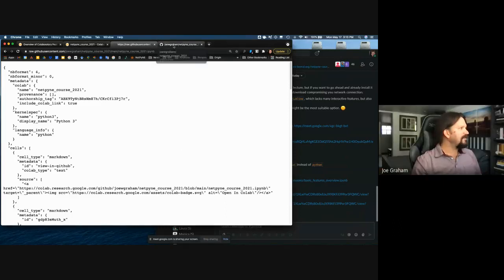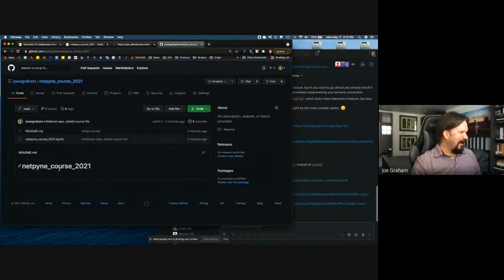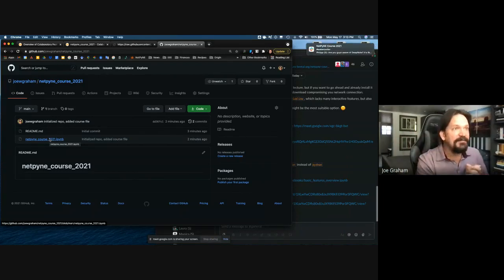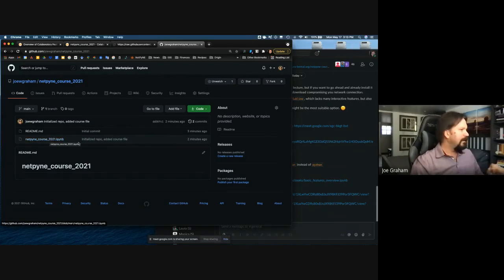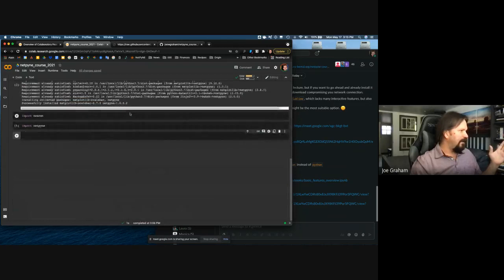Okay, but yeah, so now we are in our GitHub repo, and it's got our file in it. Okay, so now we can share this with other people, and they can use it and everything. Okay, and so it's 3:15. We've only got a few minutes left here. But we've got Neuron and NetPyne installed. We've got it in GitHub.